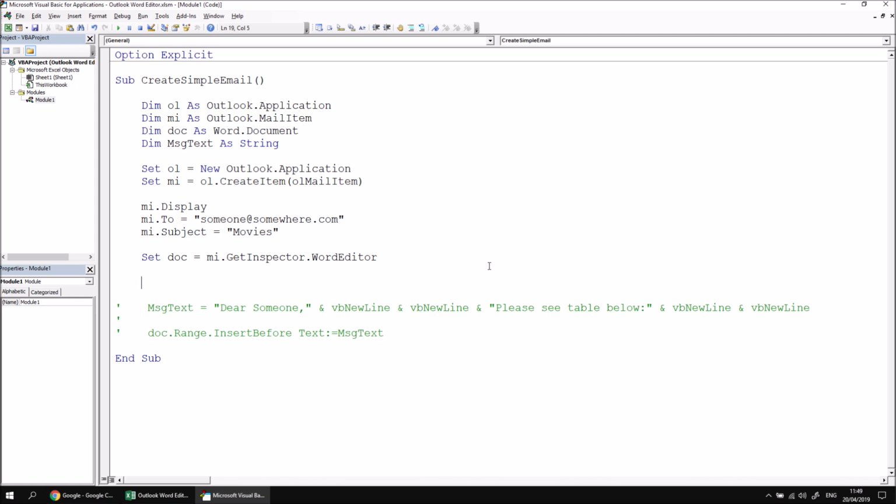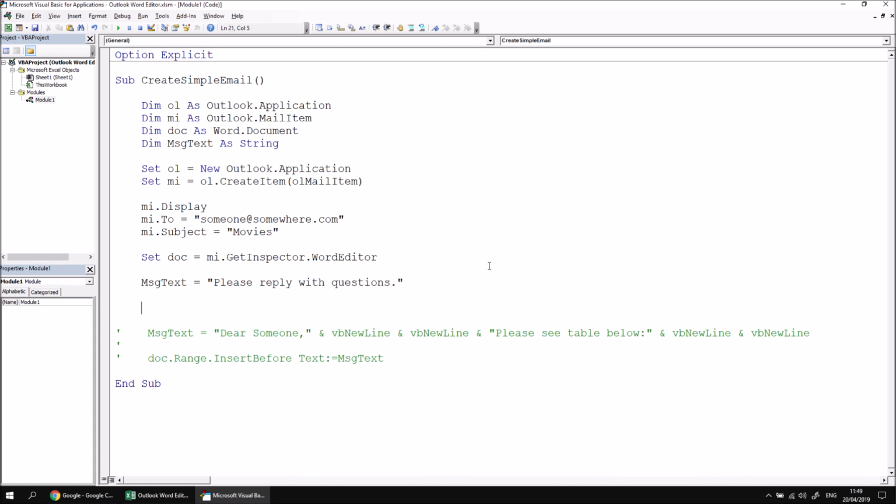reply with any questions. So a very similar technique, we can say message text equals, "please reply with questions." And then we can simply say to insert that after the very beginning of the email. So we could say, as we did before, doc.range.insert before, and then add the message text. But if we want to start thinking about how the range of a document is built up, thinking about positions and insertion points, let's be a little more specific.